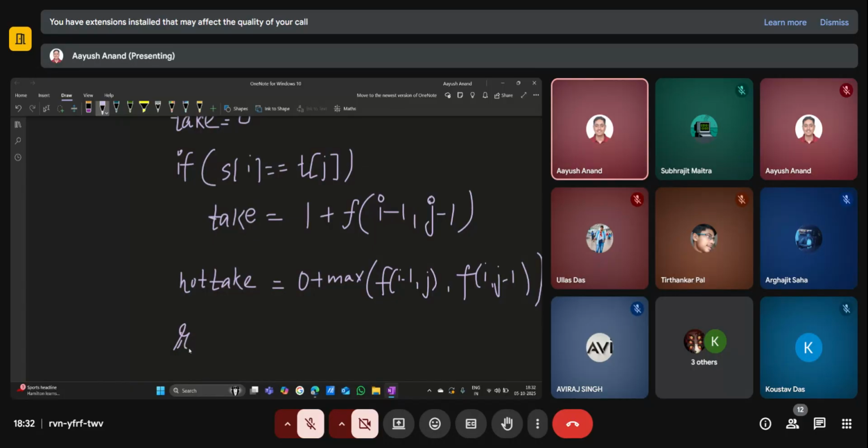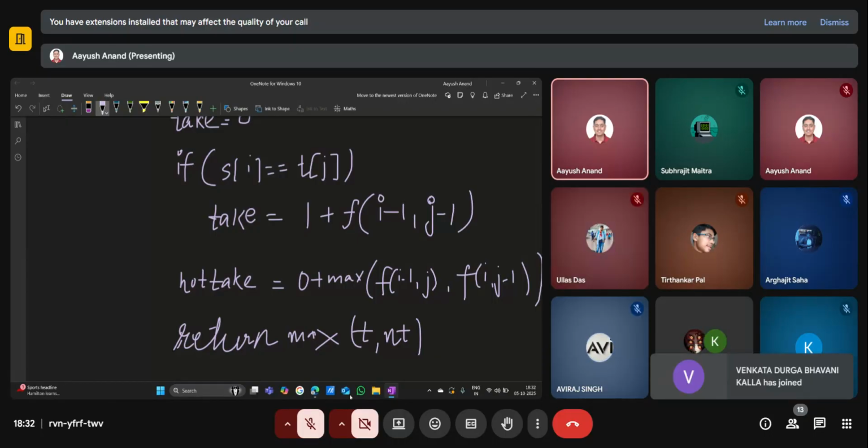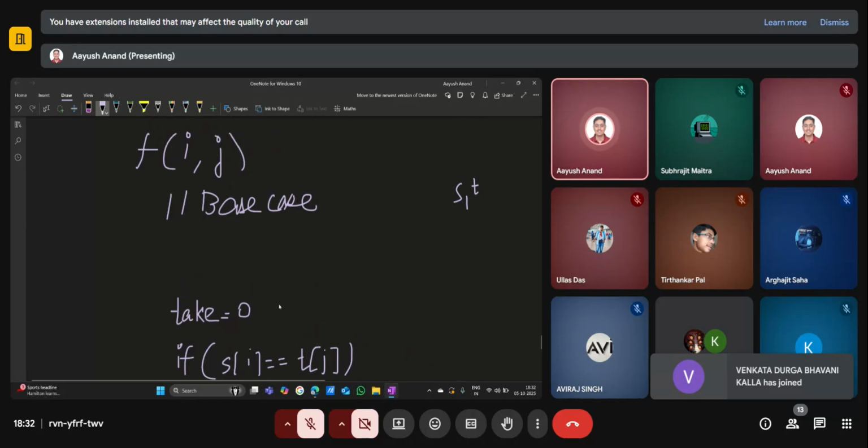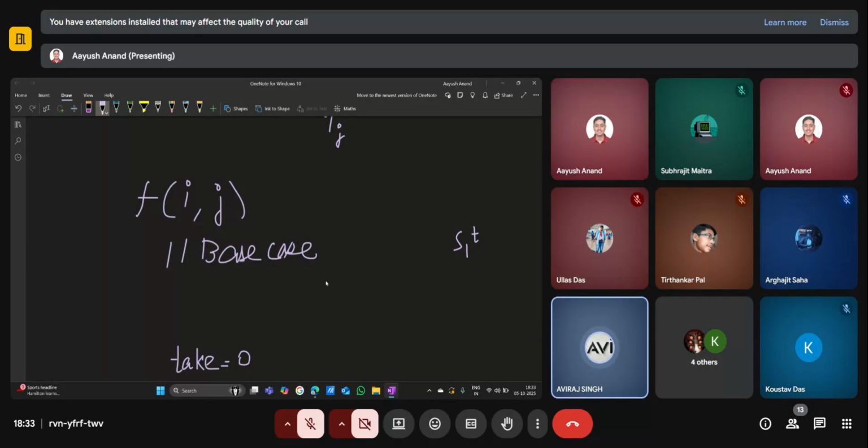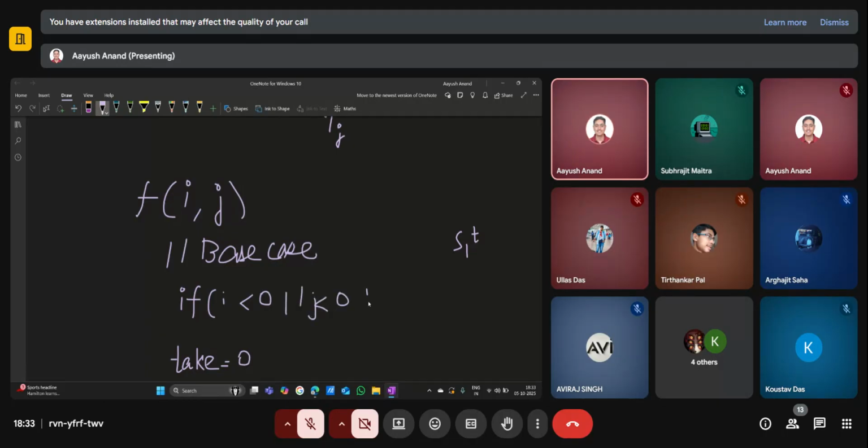Okay, fine. Then what would be the return of this function? Max of take, not take. So till now most of the part is done. Now we have to design the base case. How can we do that? If any one of the indices goes less than 0, basically, if any one of the indices collapses, the problem is directly solved, return 0.